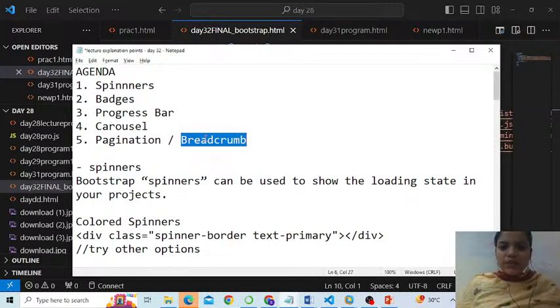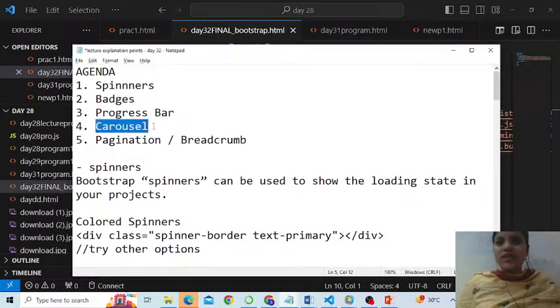Let me start with the one which will take a little time, that is a carousel. Like we see in our mobile phones or especially Instagram, the way it provides you a carousel of images automatically sliding, or we have to click on the left and right button to slide. So that's what a carousel is.